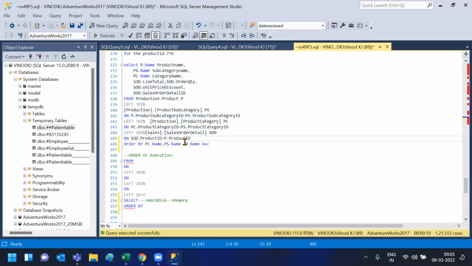And one more thing I want to tell you. See here, I am using in order by clause original columns, correct? Whatever it is there in the tables, I am using it. Instead of original columns, you can also call out your alias columns. It's fine. Why? Because I'll tell you the reason.